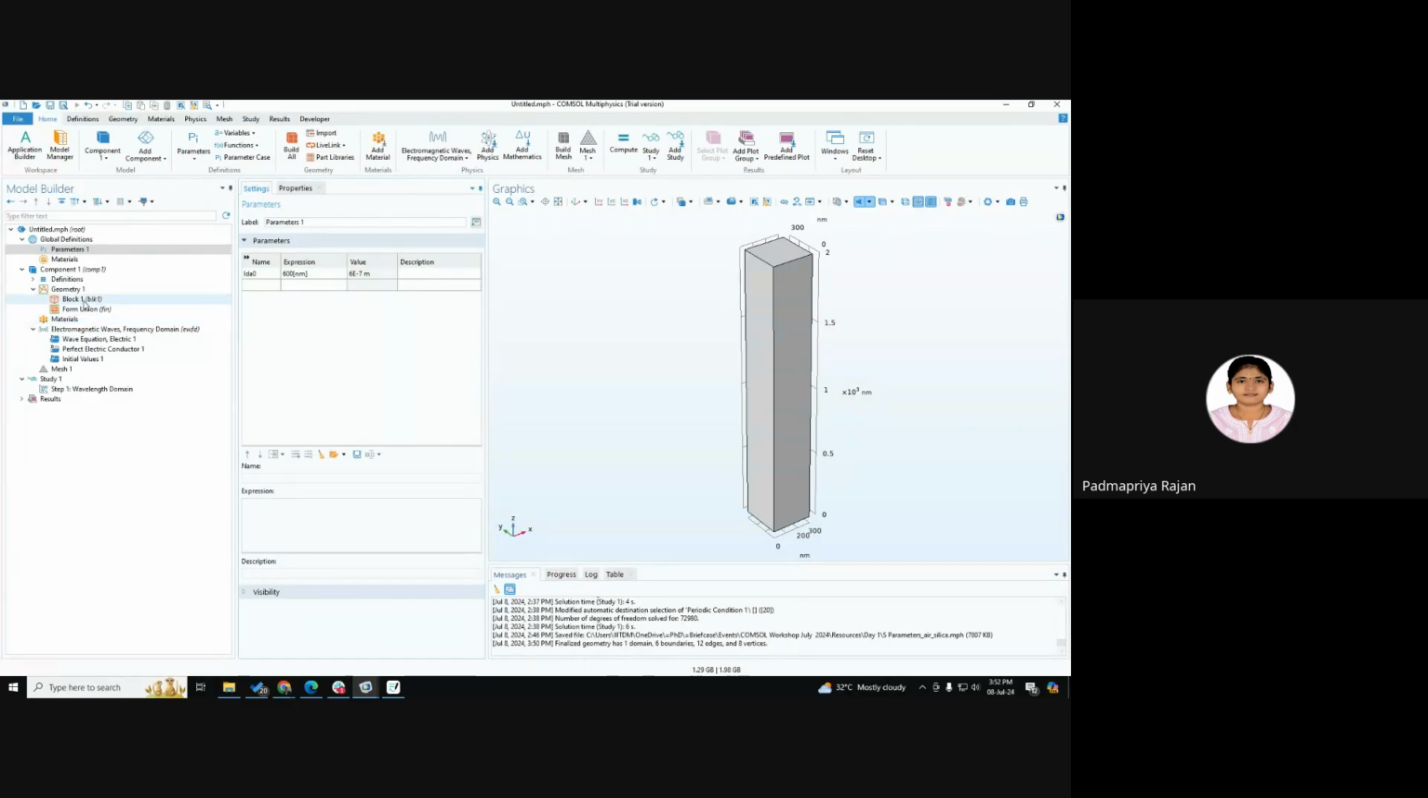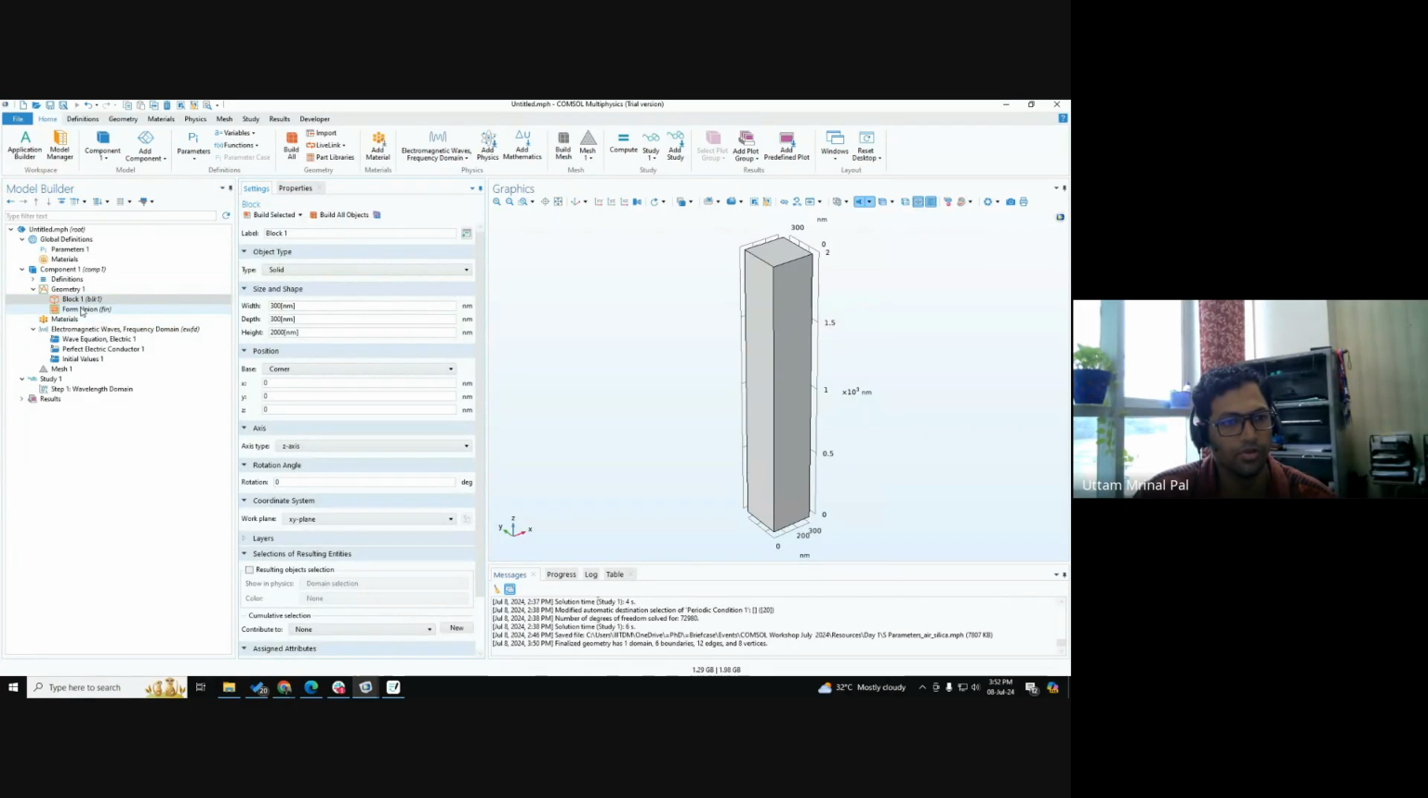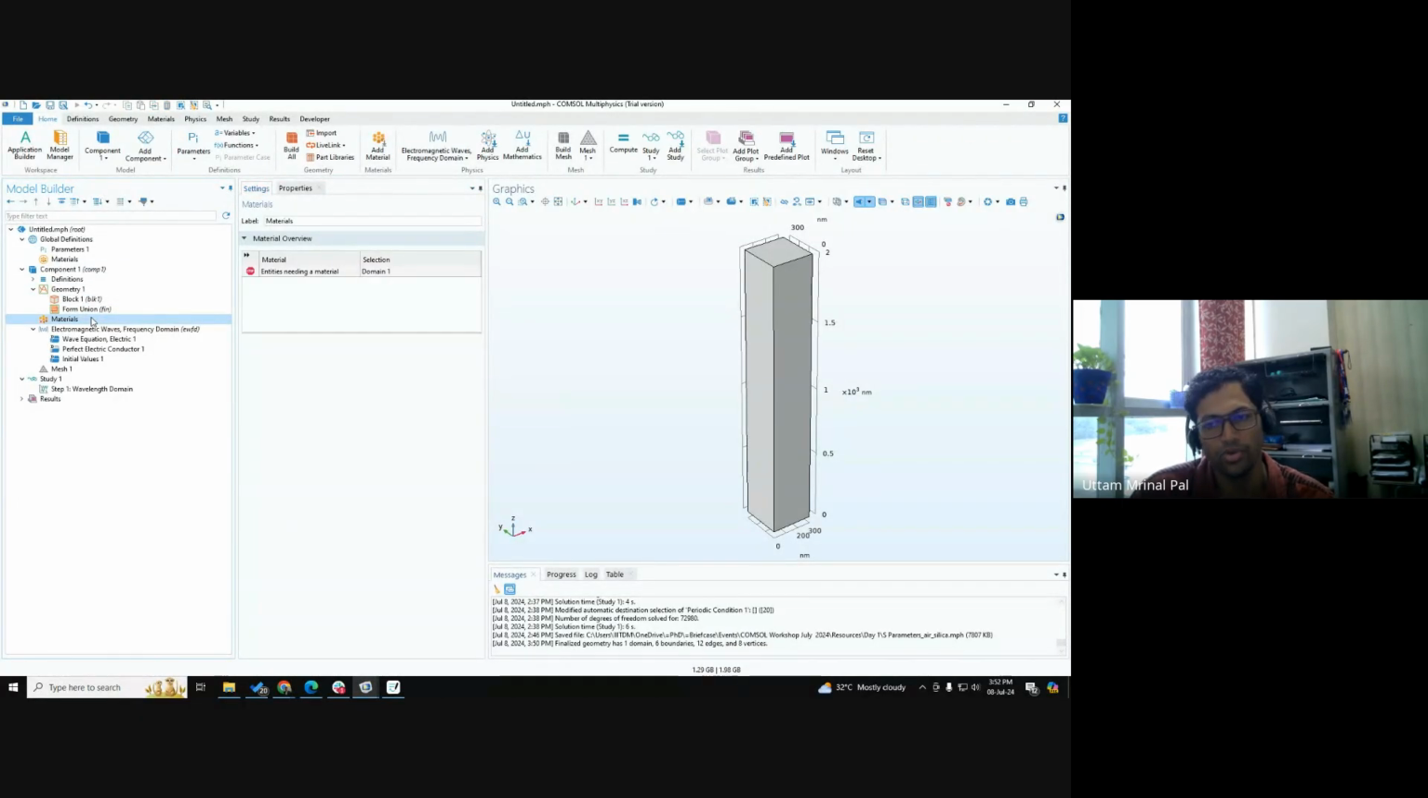That's good. So now you have added the geometry. The next step, as you see, is the materials. There are multiple ways to handle materials. You can right click on materials and add material from library, which is the simplest way to move ahead. But if you have more experience, you can add blank materials and keep adding material properties.